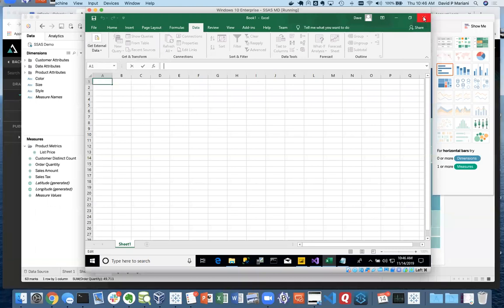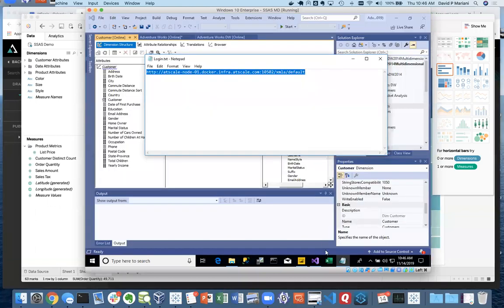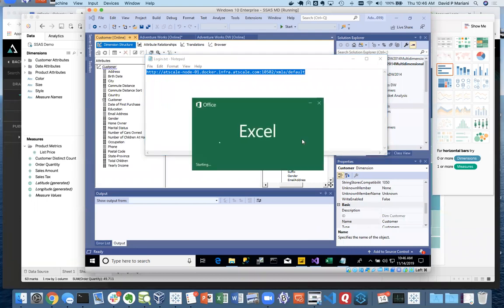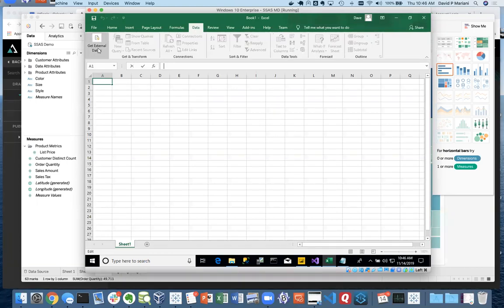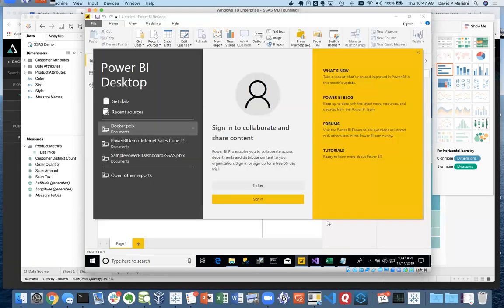Okay, let me close Excel and bring this back up. I'm going to connect in Excel the same way I would for a live pivot table through Analysis Services. For some reason, it's not letting me do just that. So I would click through other sources, select the Analysis Services connector, and plop in the AtScale URL, just like I'm about to do right here in Power BI.